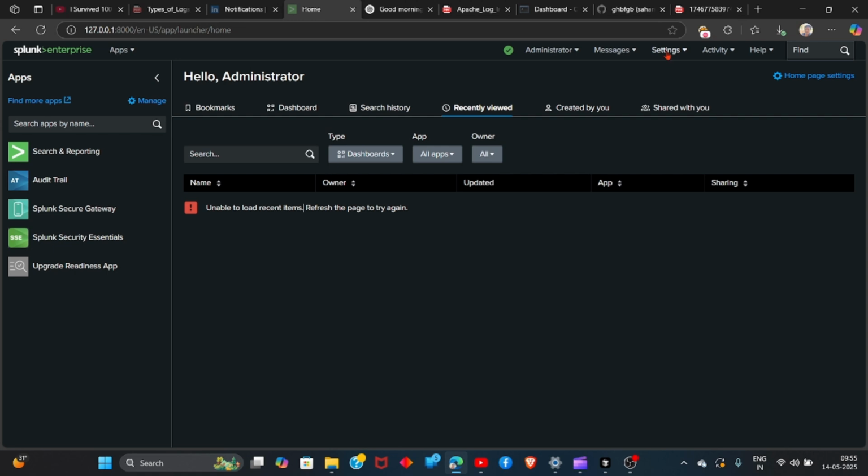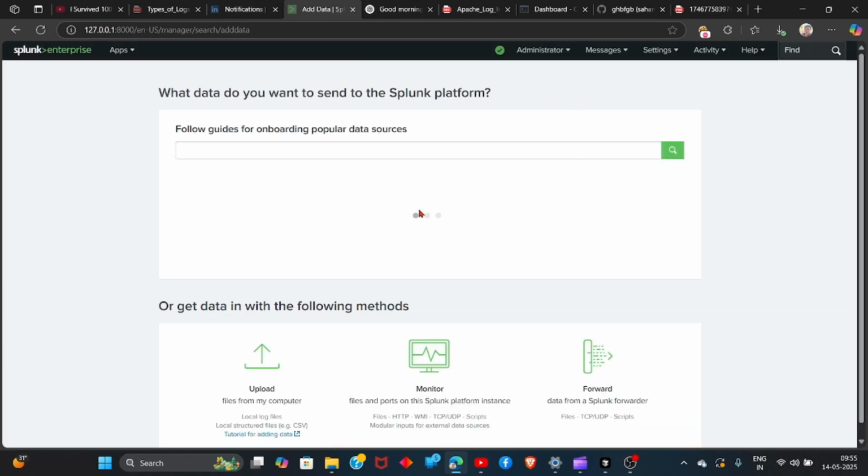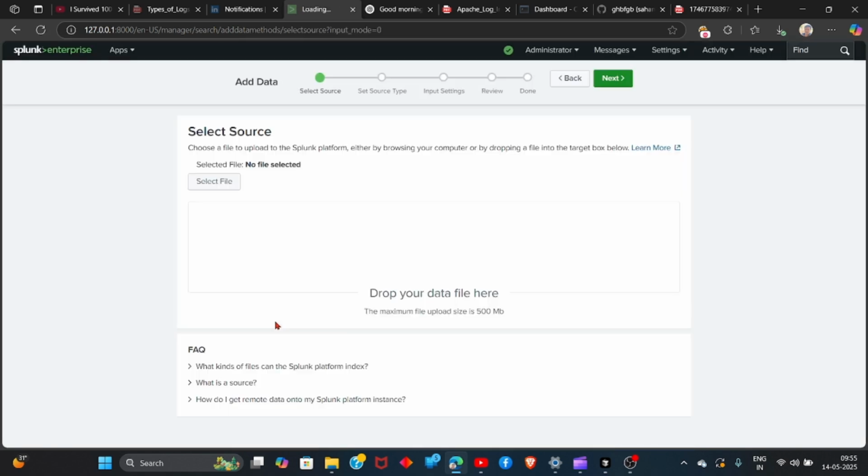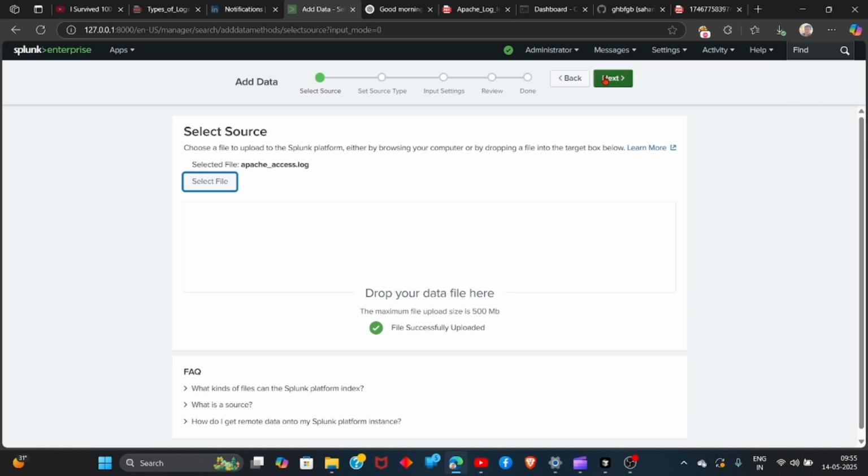Today we are going to investigate Apache logs or web logs. First, upload your log file. You need to select the log file and upload it, and click on next.